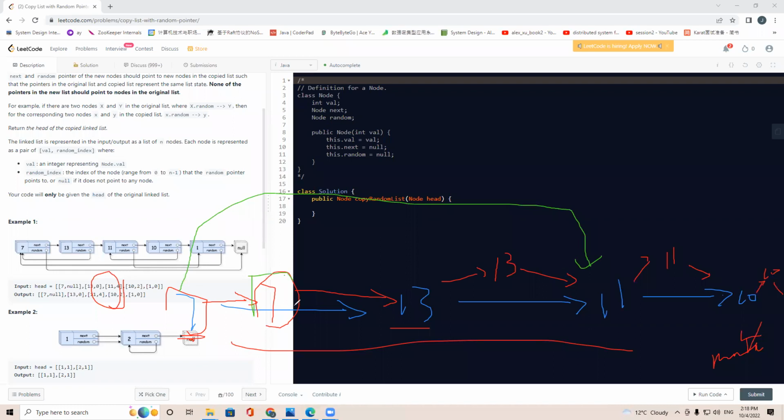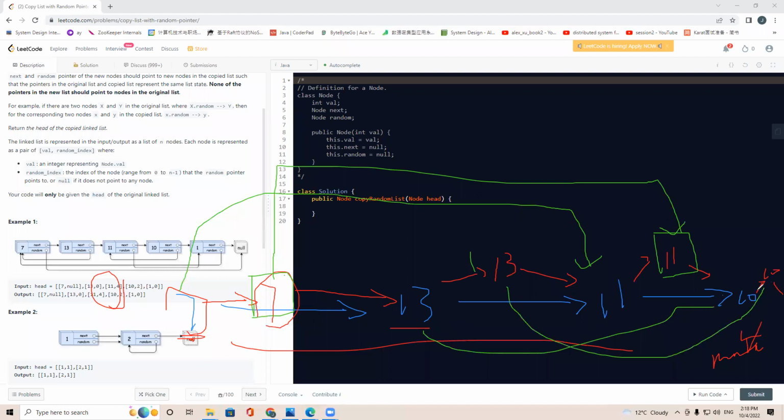We find its next, and for 11 we find its next. So the 7, the random pointer is going to point to 11, and 13, for example, originally it's pointing to 10. So the copied 13's random pointer will point to 10. So that is step 2.